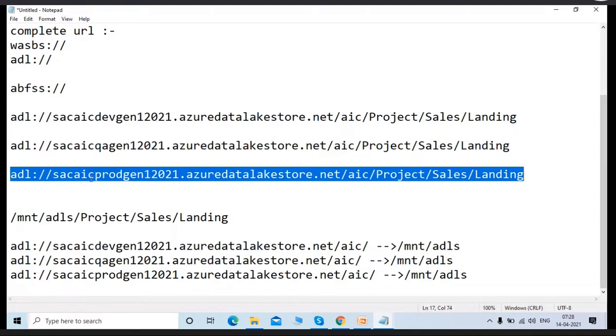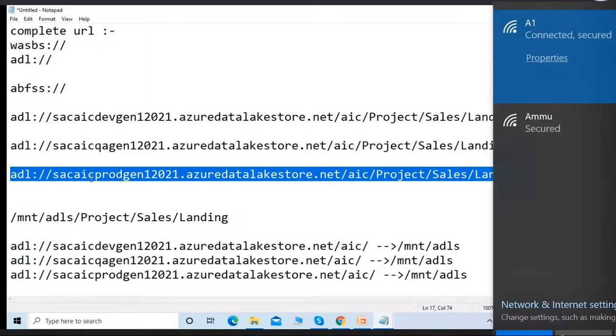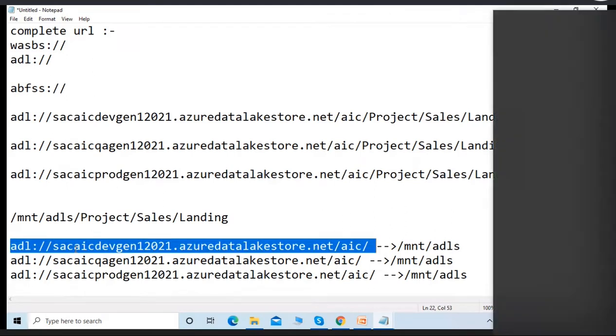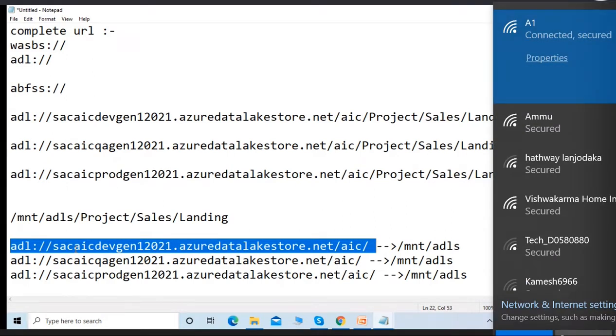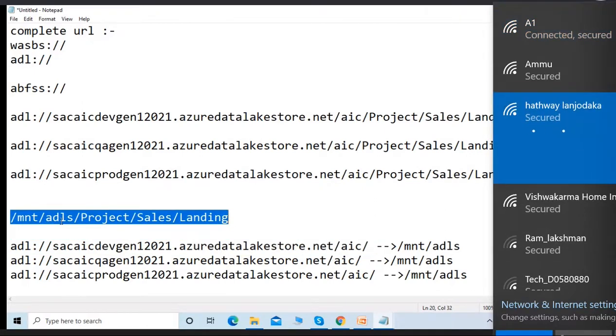I don't want to provide the complete full URL details. I don't want to share my access details. I don't want to select the access details each and every time while executing my notebooks. I want to set up the access and the complete URL details only one time. That is called a mount point. Physically, your data is available in your ADLS, but logically, you're reading or writing the data from the mount point.